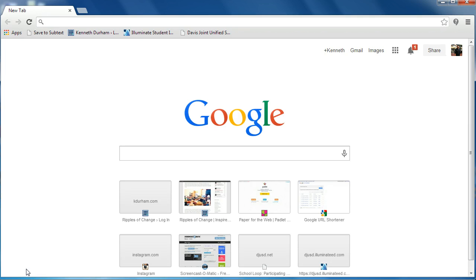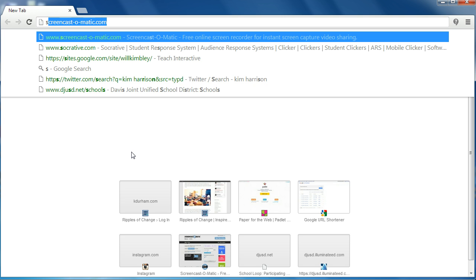Okay, so today I want to take a look at Socrative. Socrative is a tool that teachers or anyone can use to collect formative assessment information from the group of learners that you're learning with.